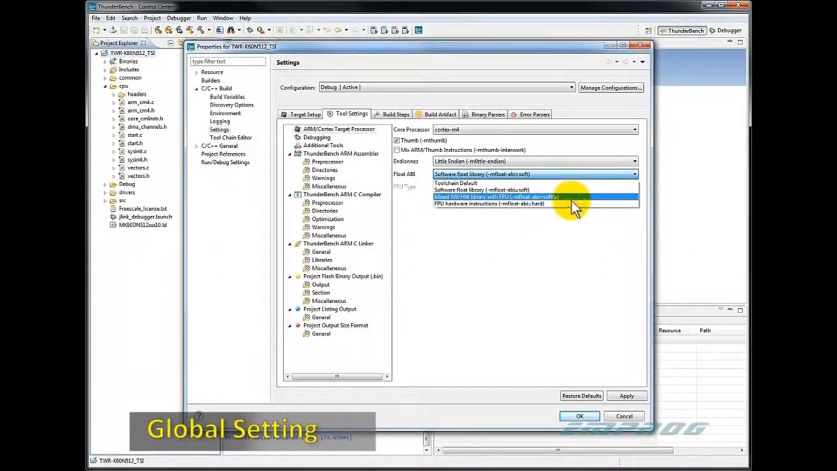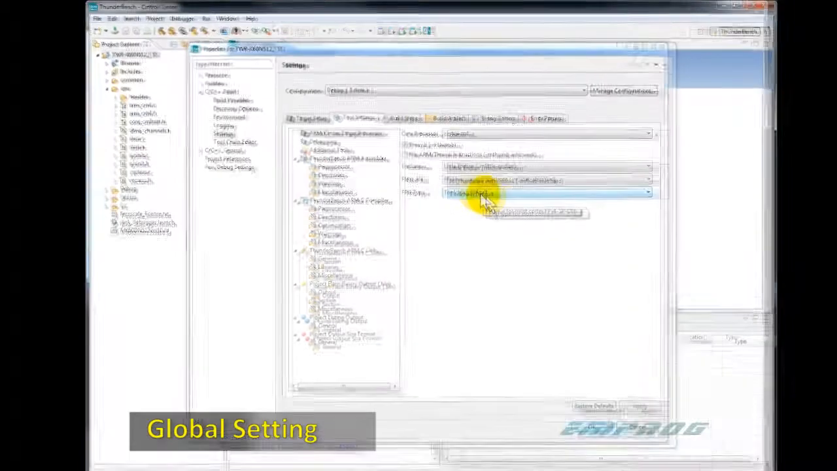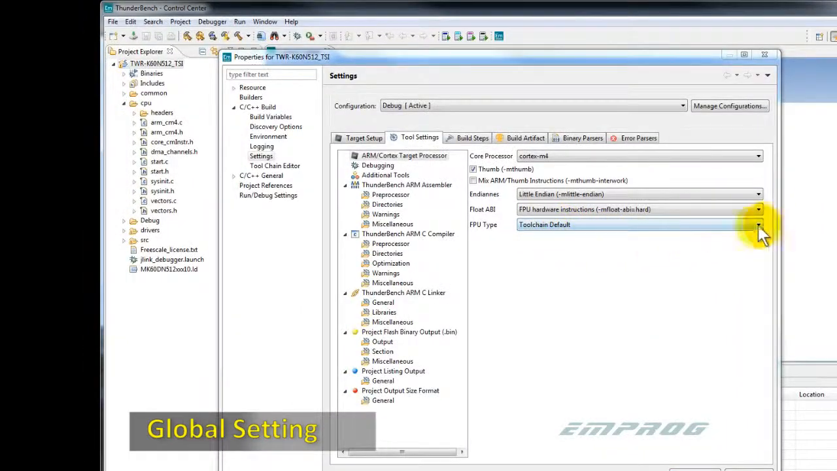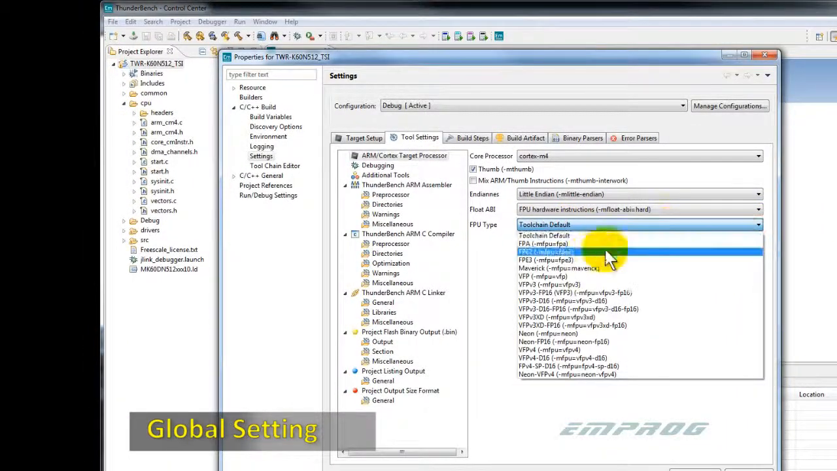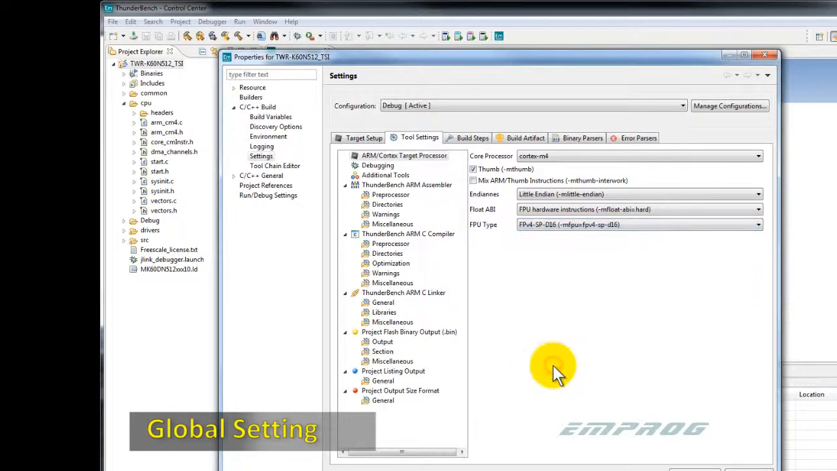If your Cortex core has a hardware FPU and you choose to use it, then you need to specify the type of FPU. For most Cortex cores, we recommend FPU type FPv4-SPD16. For other ARM architectures, you can specify other types. More details on types and usage of FPU can be found in our documentation and detailed references.